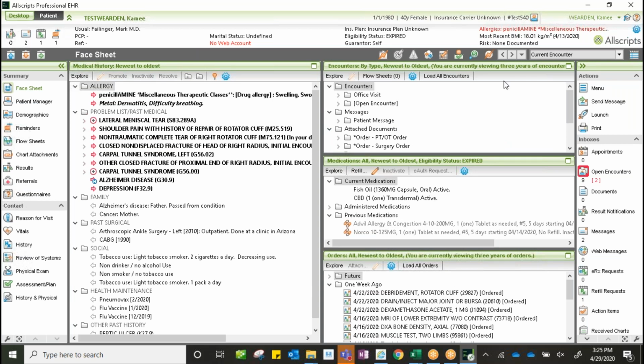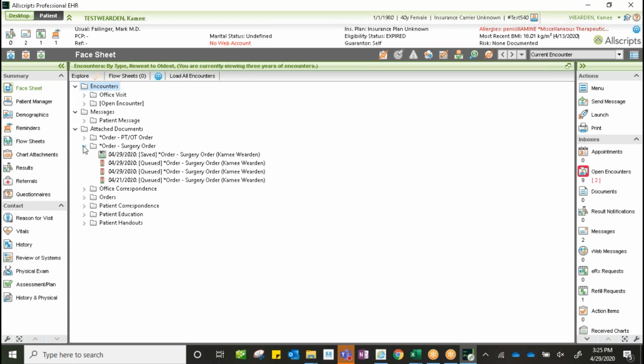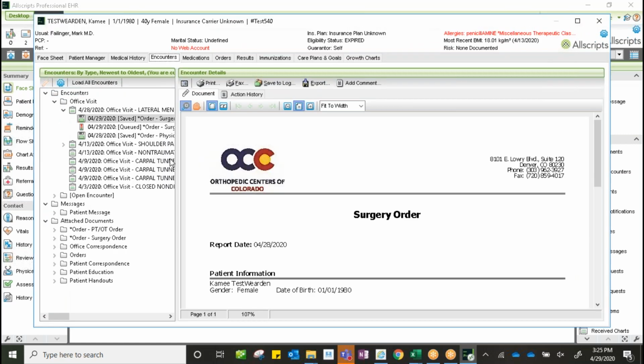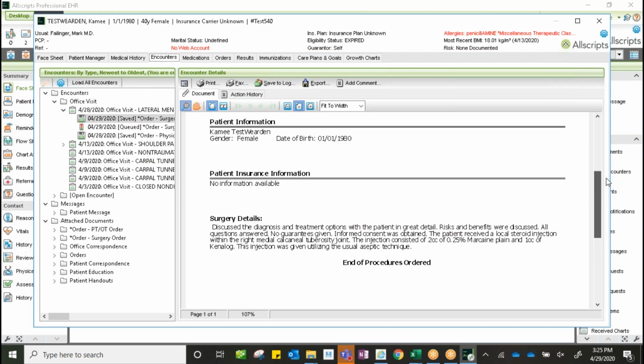If we go into our encounters, this is our chart view here. I'm going to maximize our chart view. Under our options here, we have surgery order. And then we have the order that I saved today. If I double click on that, my order is listed here.